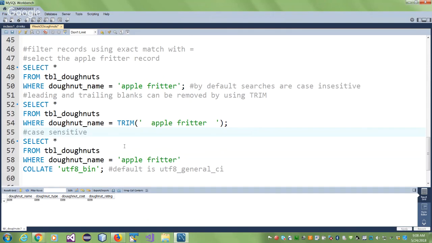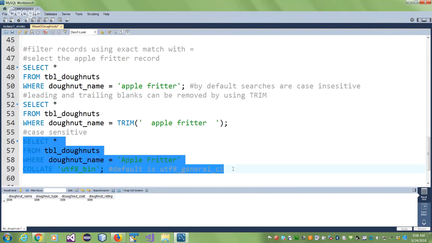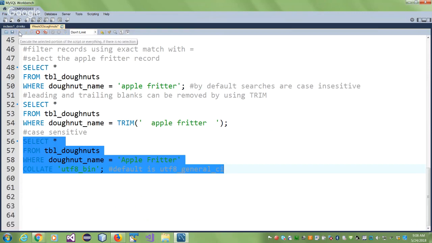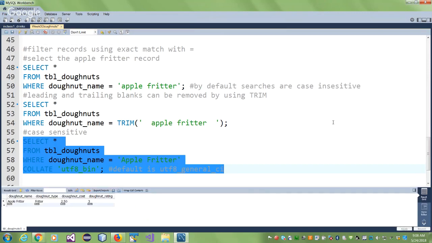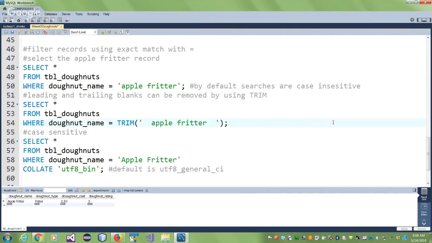Just a good habit to use trim with your strings. But I've just written it. I don't see any spelling mistake. I've exactly done it as it is in the table. Still, my table is empty. Why? Because the apple fritter in your table has a capital A and a capital F. Now you'll be able to find it. There it is. So that makes it case sensitive.